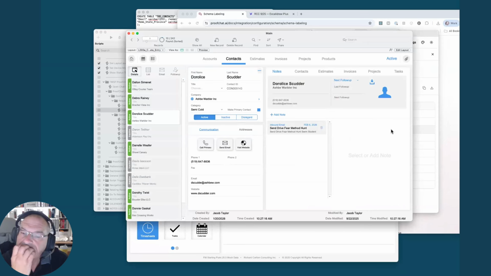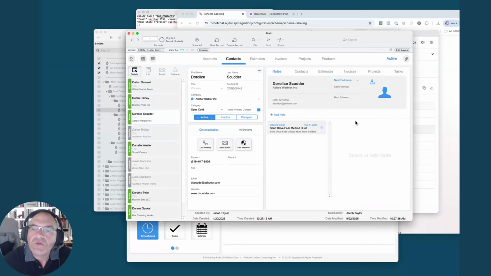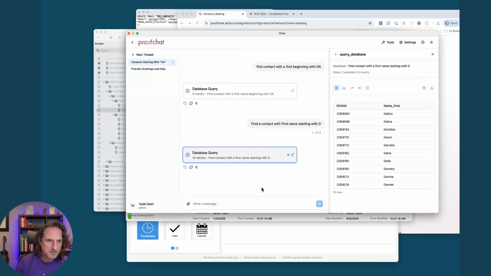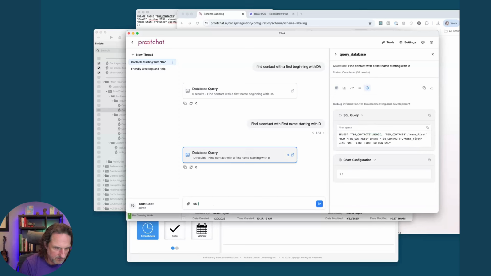So the basic configuration is set up and running and working. There's some tweaking to do. What it was doing previously was returning only the first name. I could say, okay, fine, but give me all the data. We can tweak the prompt to do this, so it returns all the fields.